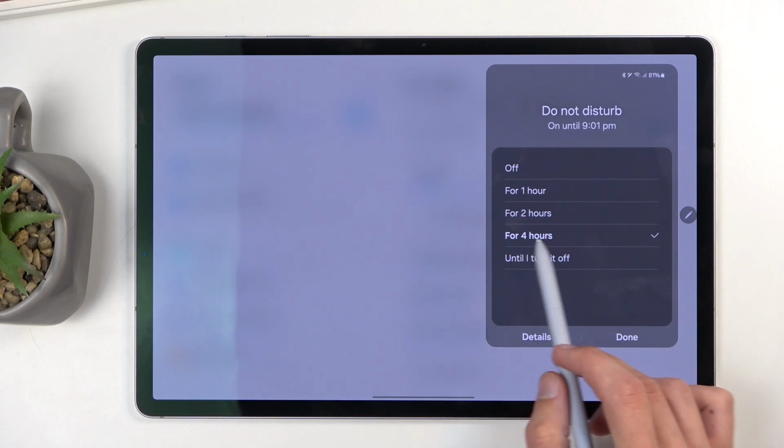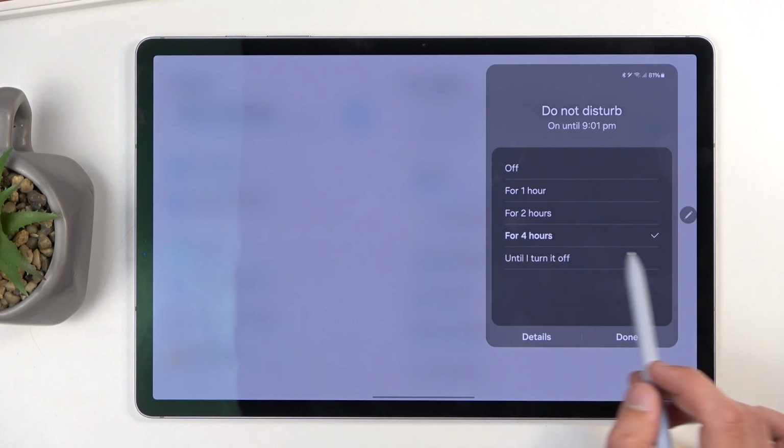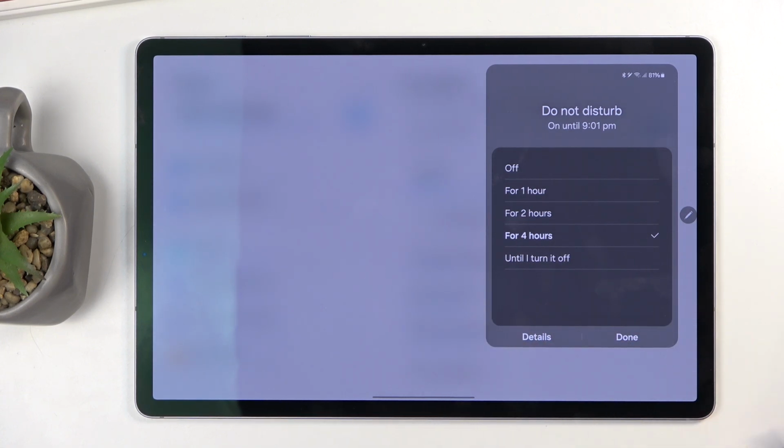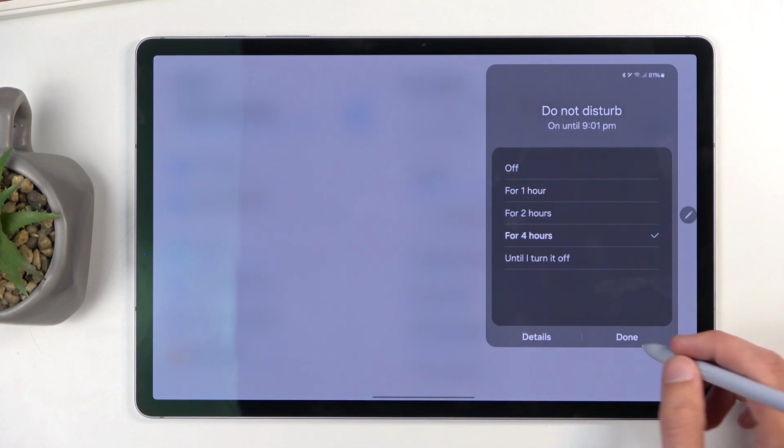Even though it's technically falling under this category, it looks like it selected this one. That is only because the time just matches this one right here.